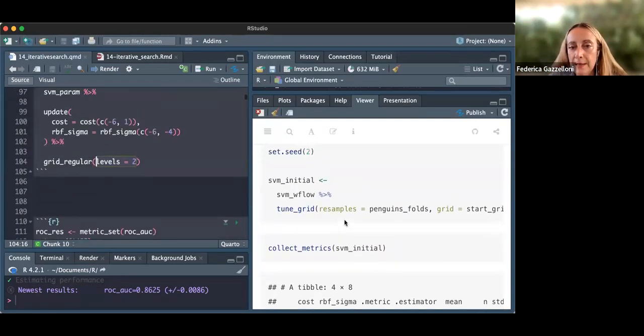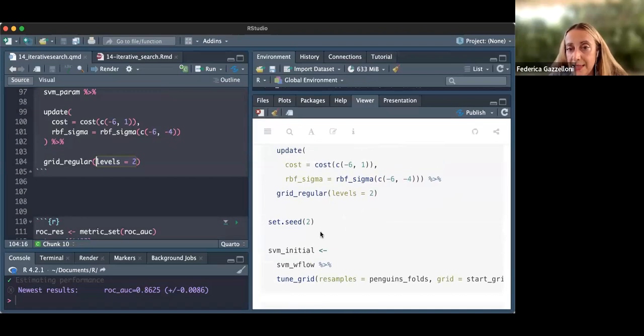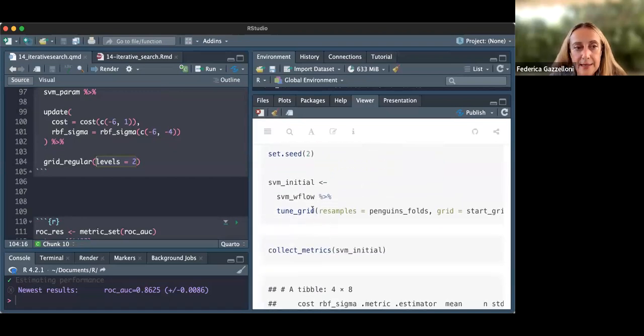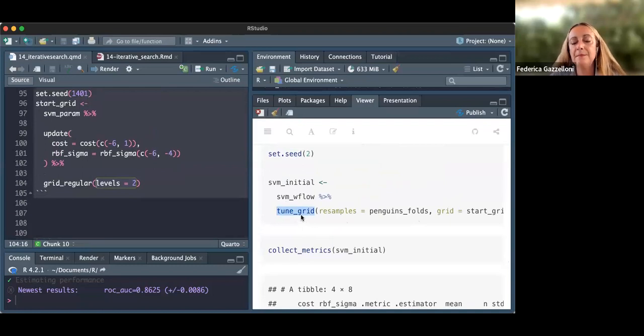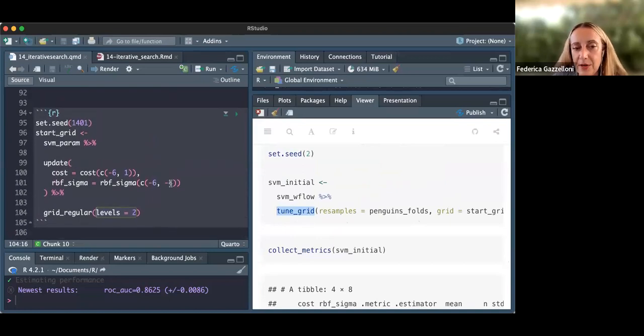Okay, so here is basically the same. There is a tune grid. I'm not making confusion, but I am specifying the differences, because you can tune grid or assign a grid. And these are options, so you decide which one is best for you.